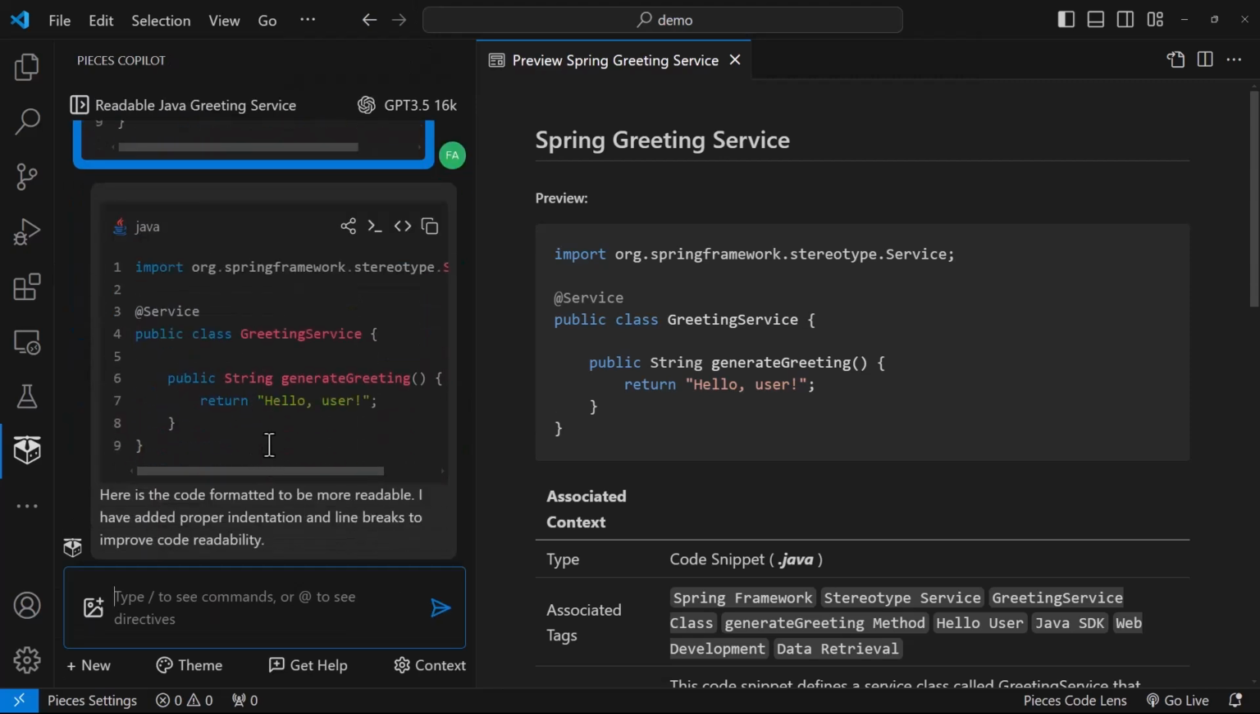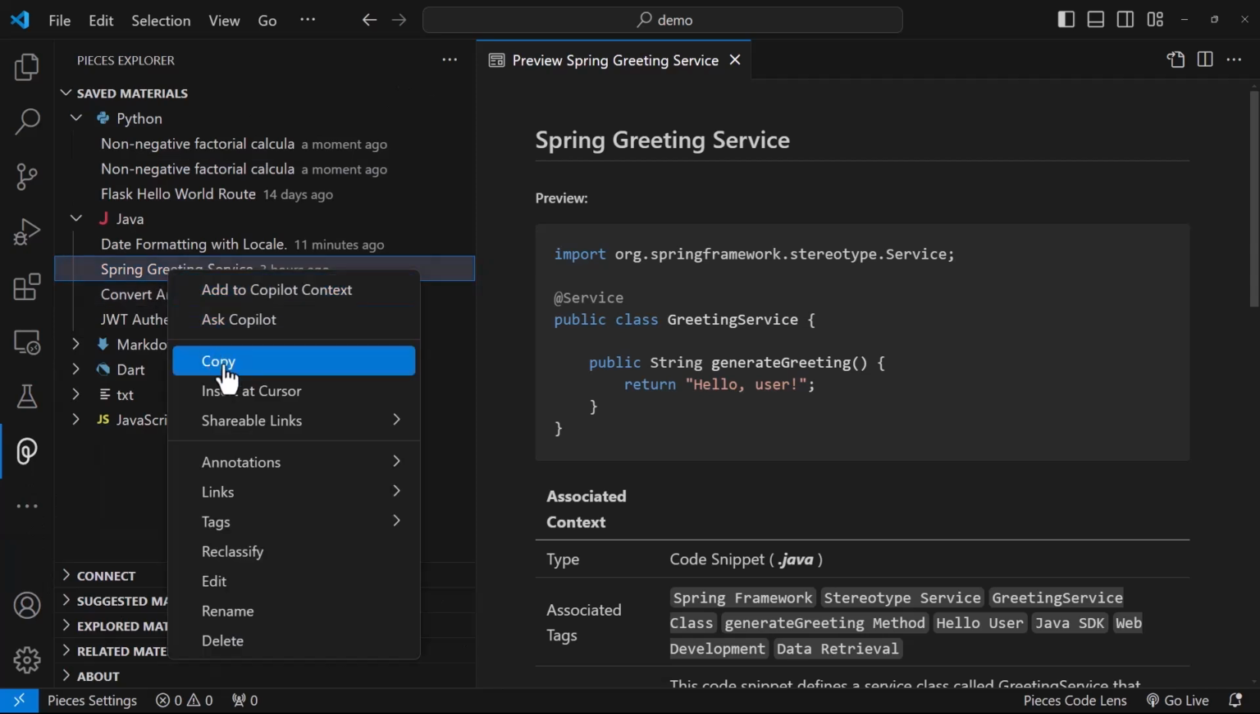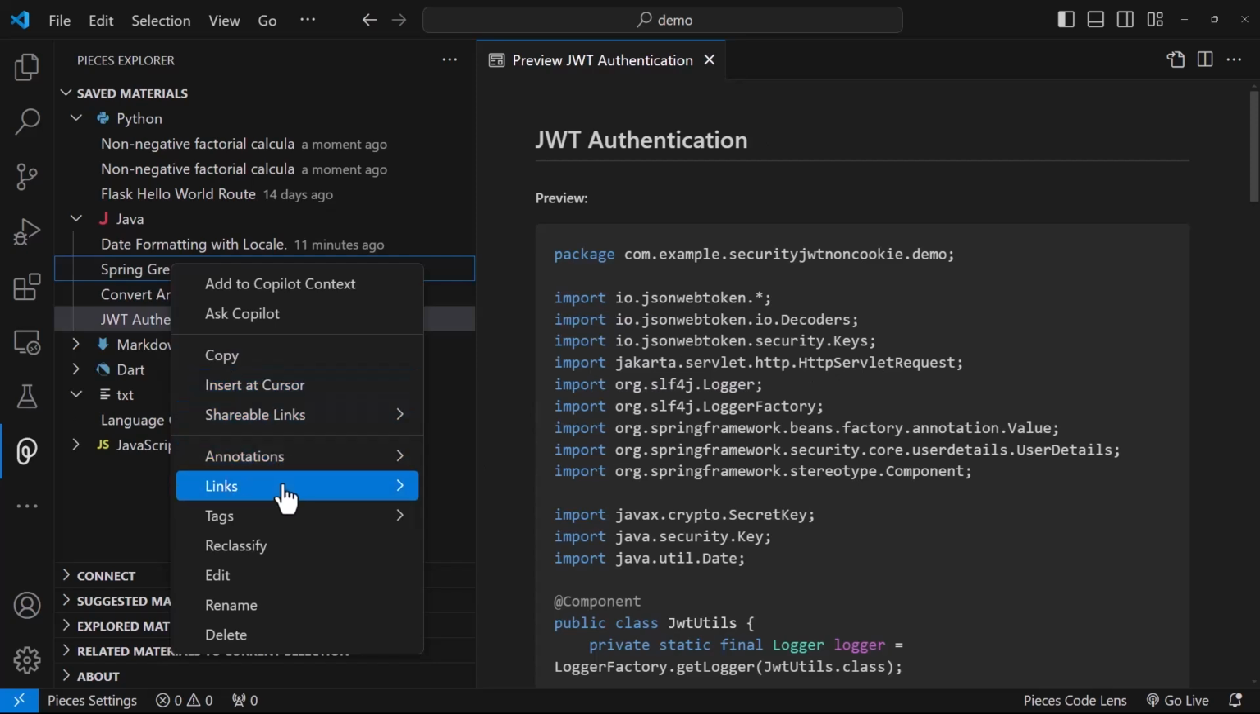Okay, you can see it started making it more readable. You can see the code is formatted more. It does not have a lot of code, and that is why it just formatted it to make it more readable. But yeah, this is one option that you can use. You can create shareable links. You can add annotations over here. You can add links.